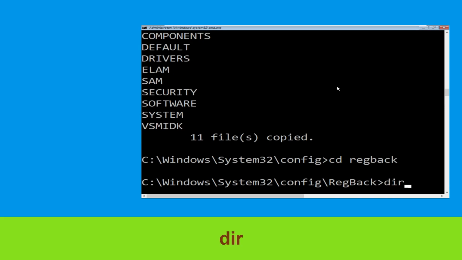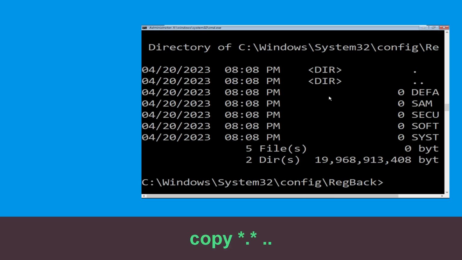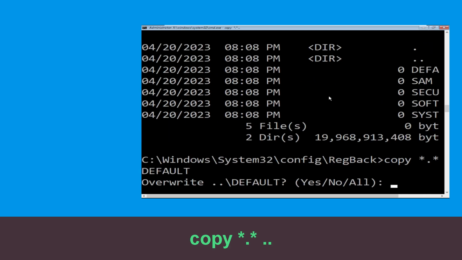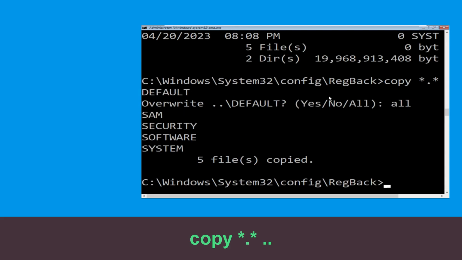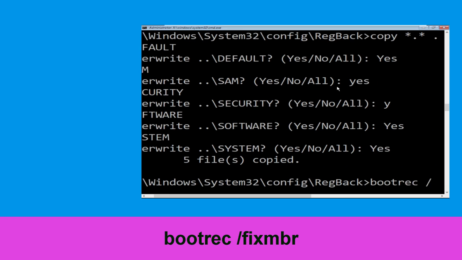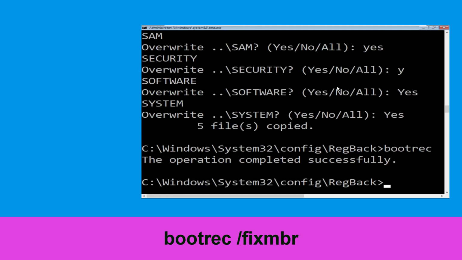Now type dir and then simply hit enter to execute the command. Now type copy space *** space ... and hit enter. Then type all and hit enter. Now type bootrec space /fixmbr and simply hit enter.